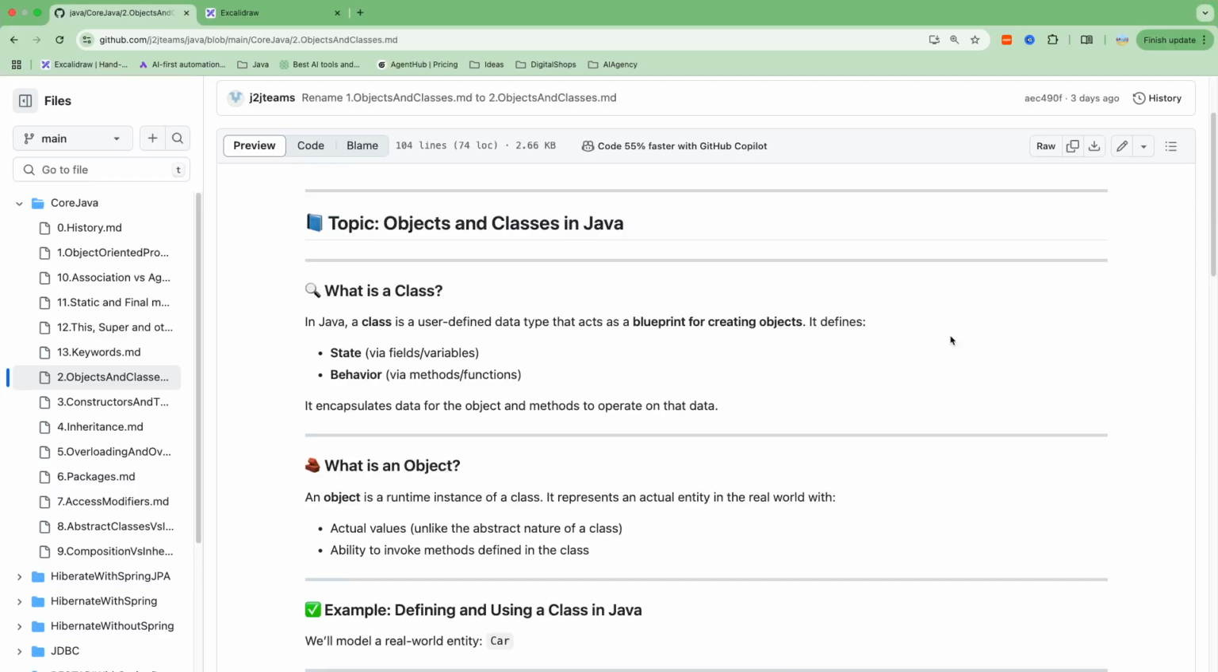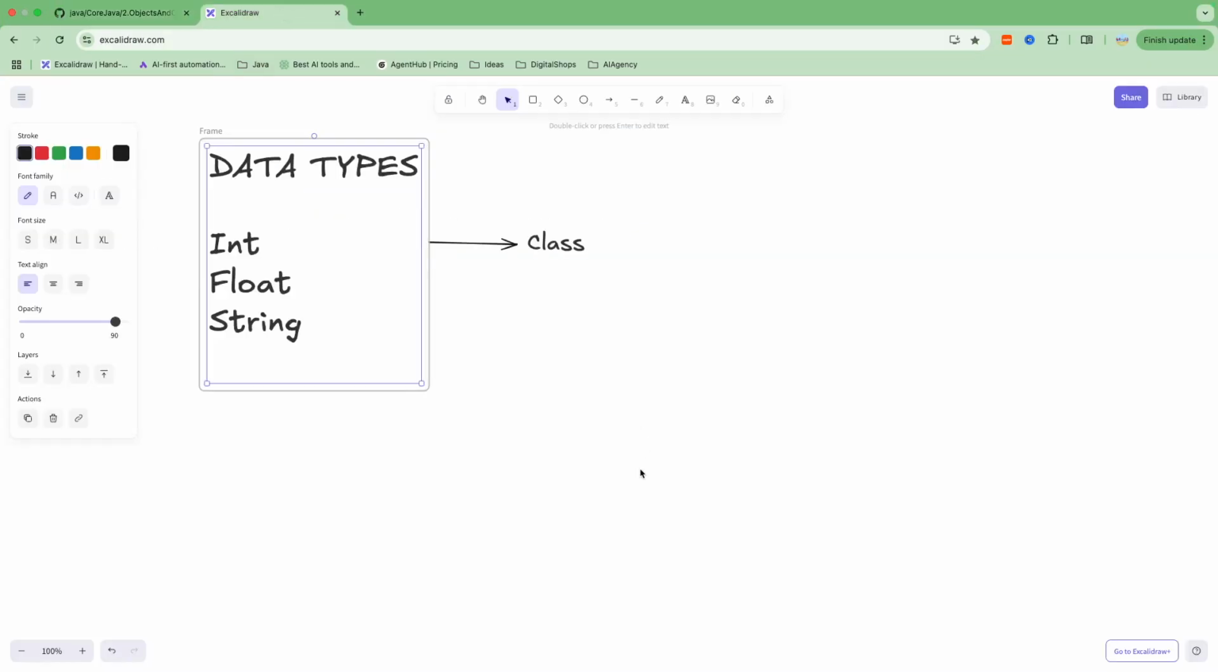In today's video, let's talk about the objects and classes in Java. If you know any programming languages, the basic constructs are data types, right? Even in Java, you will have int, float, strings. Basically, we define values like integer equal to 5, maybe float equal to 10.2, and a string, maybe "hello". So these are the basic data types.